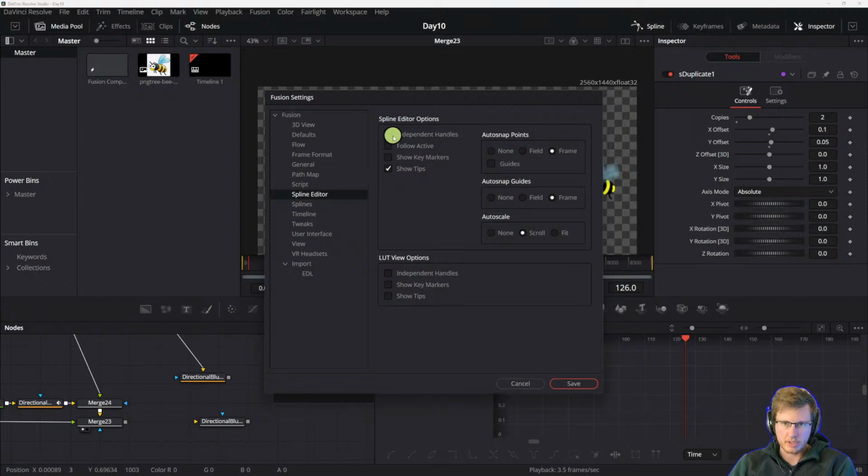Spline editor options. You've got independent handles, follow active, show key markers, show tips, the spline editor, auto snap guides, auto scale, lookup table view options, independent handles, show key markers, show tips. Okay.